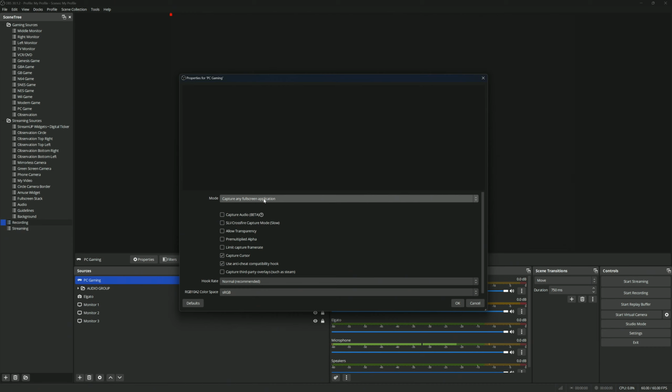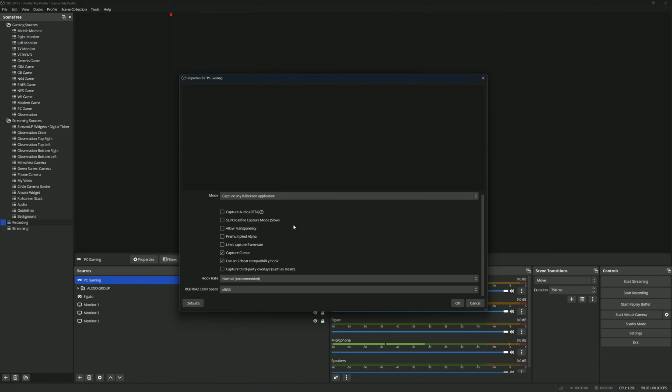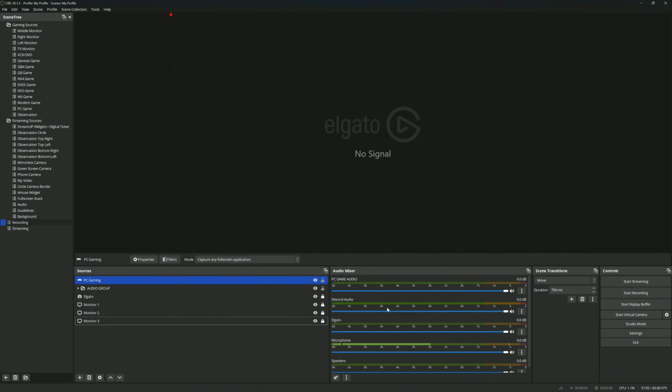All right, so for mode, you can just leave it on any full screen application and it'll just pick up on that, which is good. You can also choose to capture audio from it, but I like having it be a separate process. Capture cursor is also available here too, which is cool. I'm going to go ahead and turn that off for games specifically.